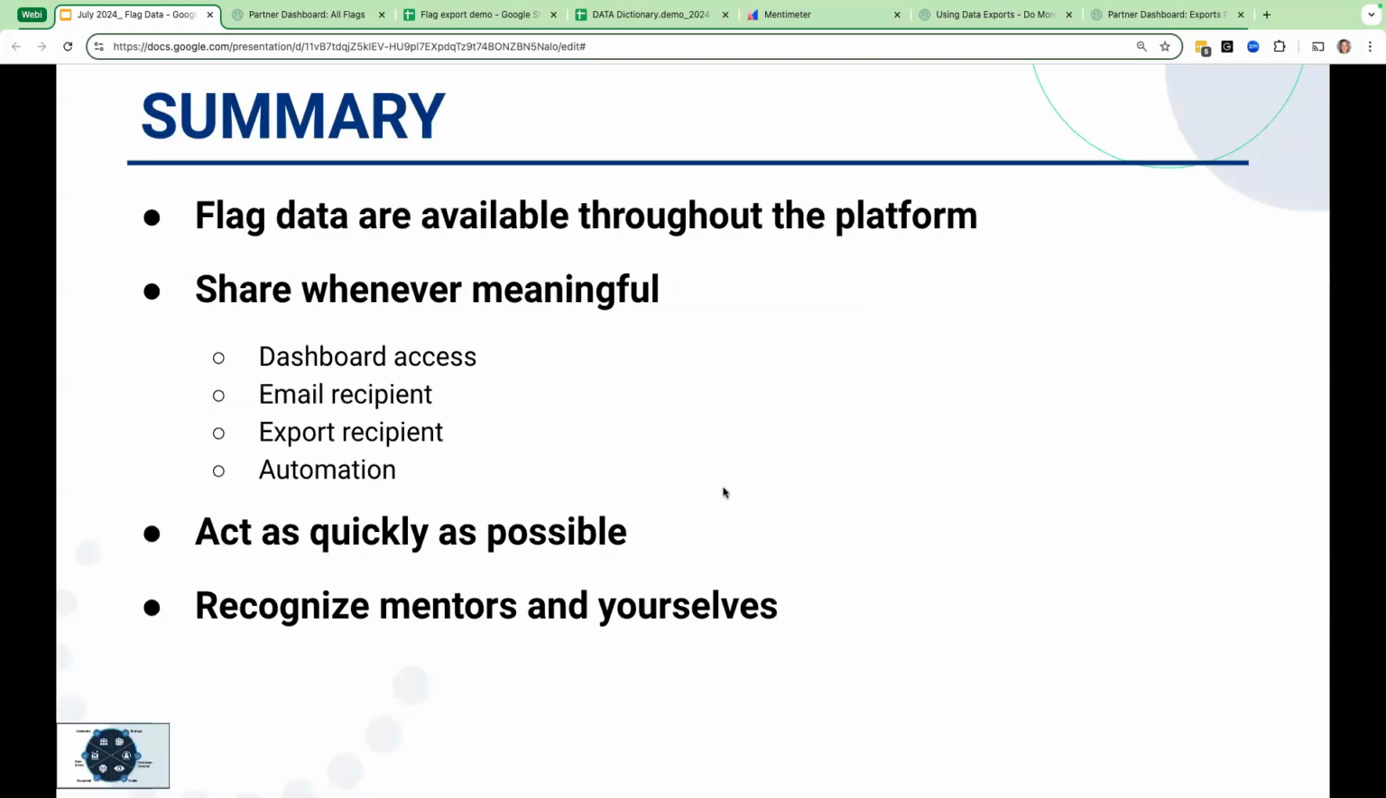So in summary, flag data are available throughout the platform. They're in multiple places and in multiple aggregate and individual views. So you should be able to use the flags to do the work that you personally need to do or other folks could do using that information. Wherever it is meaningful, please make sure that other people have access to the mentorship data. It should be reasonable, it should be appropriate, and it should be meaningful.